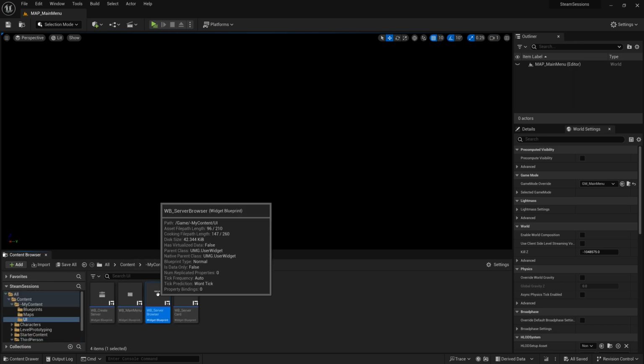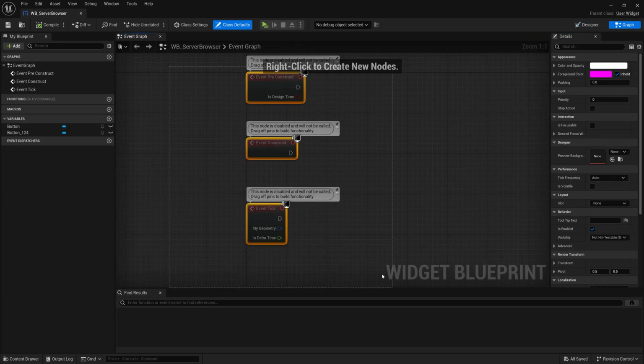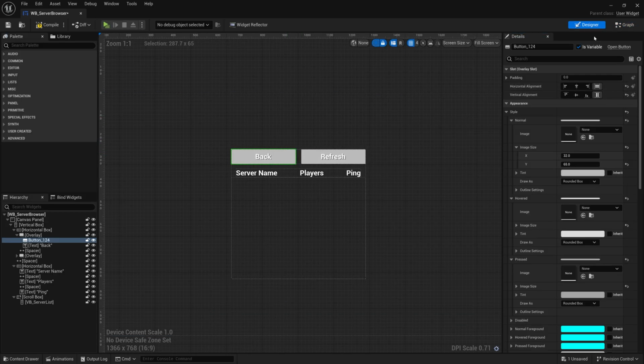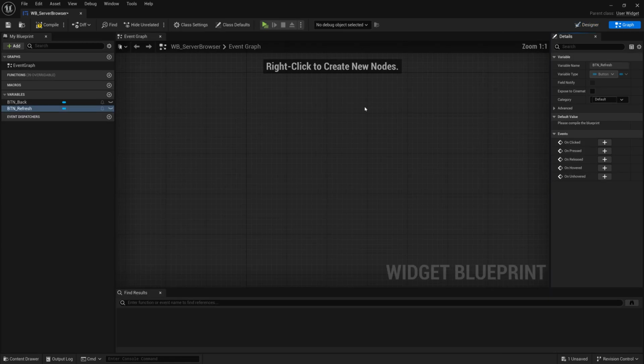Let's open up the server browser now, and let's open up the graph. And here, let's just remove all of this. Now, when we hit the back button, just like before, call it button back. And actually, let's change the name as well for this one. And now button refresh. And let's go back to the graph.